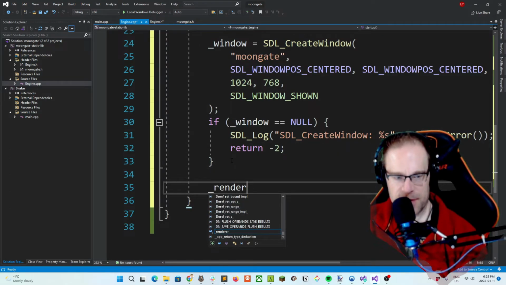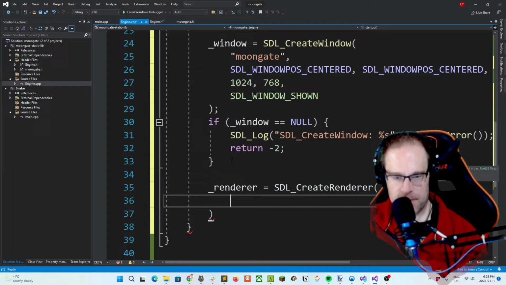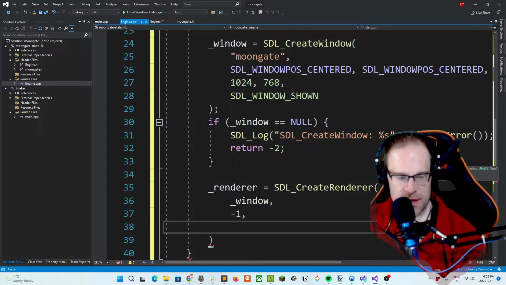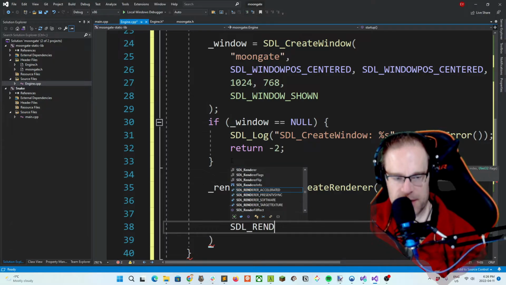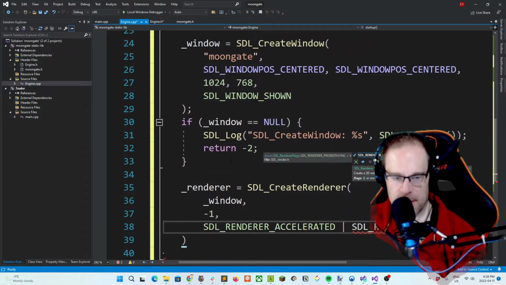And then let's do the creation method for our renderer. So let's do SDL create renderer, and we want to give it the handle to our underscore window, -1 for the first available video device that it comes across. And then for flags, we just want to use SDL renderer accelerated and SDL renderer present vsync. Okay.